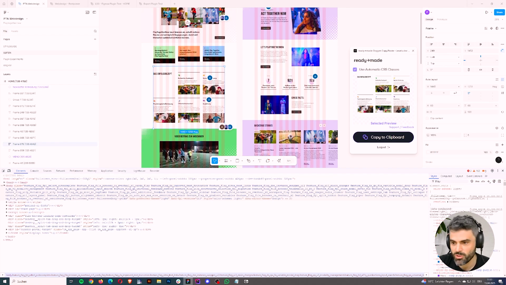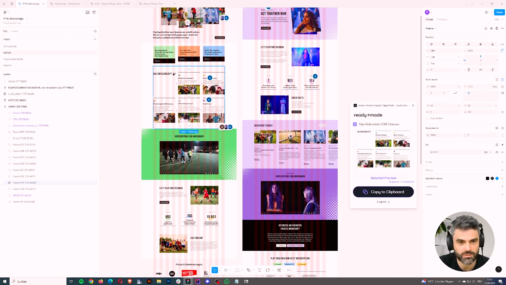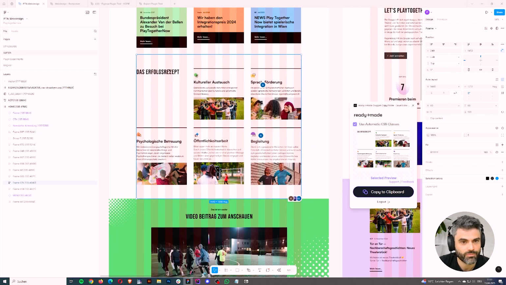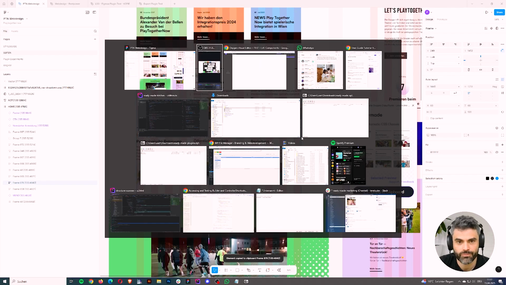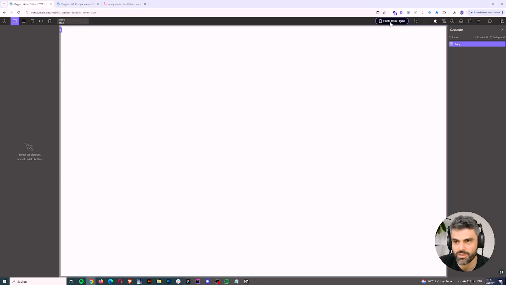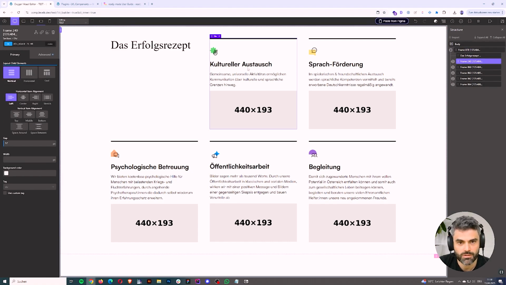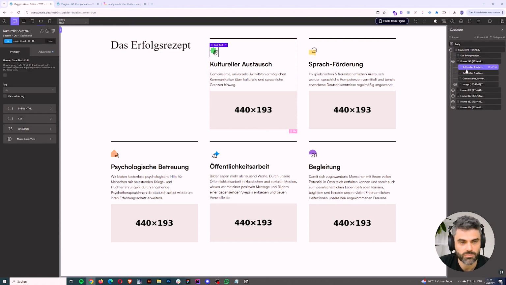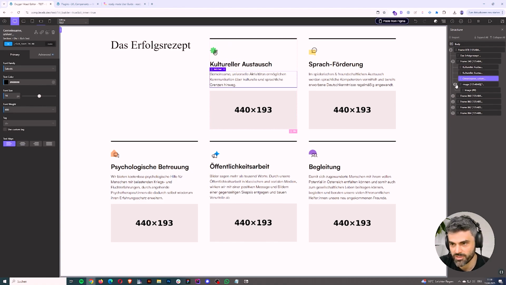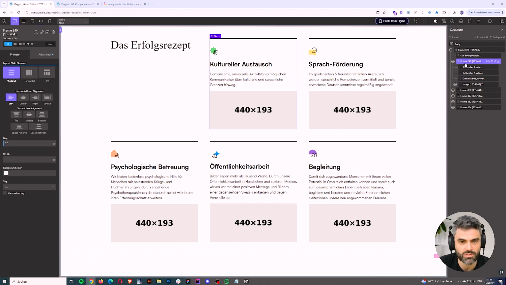Let's take some example so you can see the whole thing in action. Take this frame, head over to Oxygen, and here in the top bar we have our paste button. And yeah, that's it. You can see all the layers and divs that have been created. It mirrors basically the layout you have in Figma, which brings me to my next point.